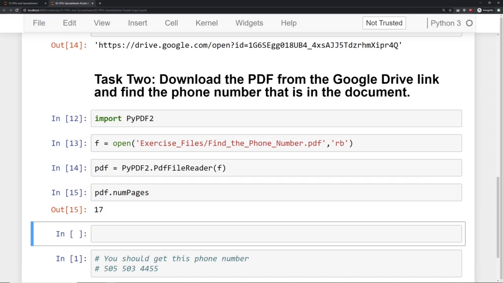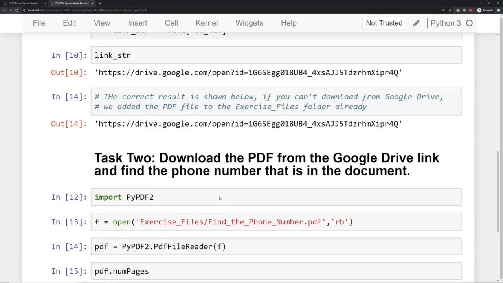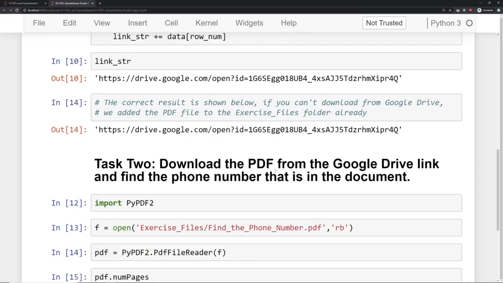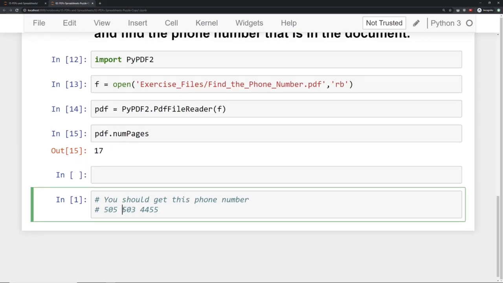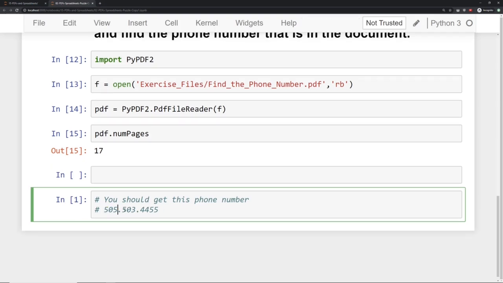So somewhere on these pages is text that I eventually want to do a regular expression search on because I need to find the phone number. And we did give you a hint that this is what the phone number should look like, but we didn't actually tell you what the actual formatting was. So note there are different ways of formatting a phone number. So I actually don't know if the phone number is going to have, for instance, dashes, or if it's going to have periods between it, or if there's going to be parentheses here in this fashion. So what I need to do is first figure out what the actual format of the number is, and then what I can do is start trying to figure out how to actually grab it with regular expressions.